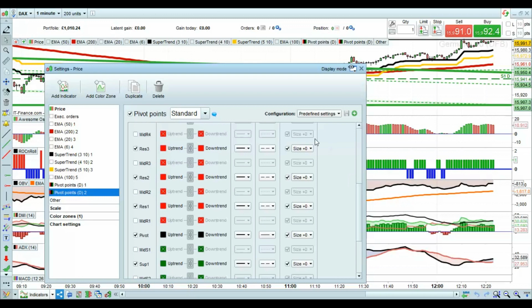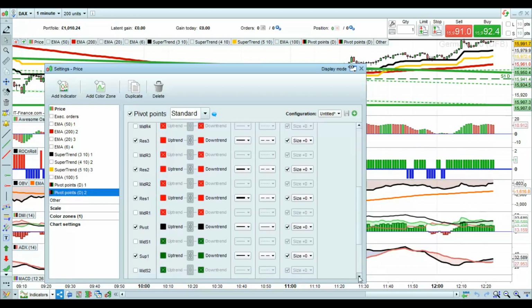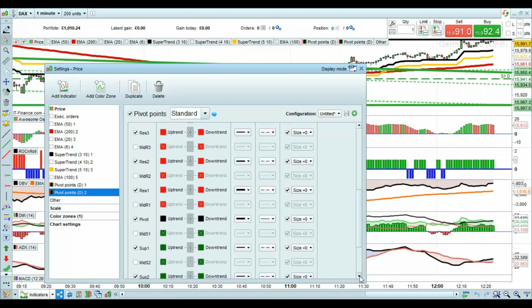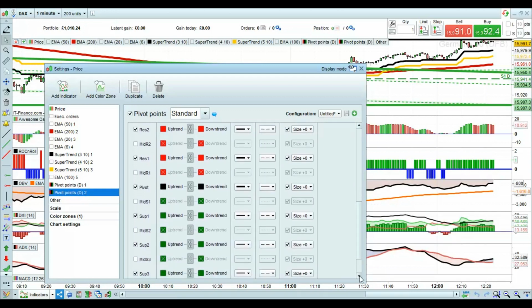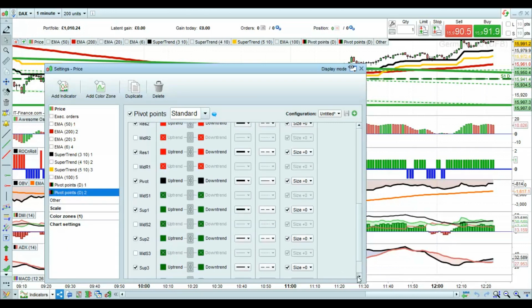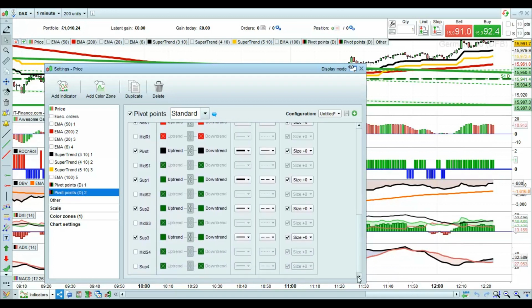Okay, so what we can do is resistance 1, we want that so everything stays red and green. So we want that one red, thicker, this one just a little bit less, and we'll leave that one as it is. Pivot point, we want that one to be thick on there, so just made that thicker. So that's what you'll need to do on your chart. Support 1, that one needs to be that thickness so we can see that it's very clear on the screen. Then this one, and then this one we just keep as it is.